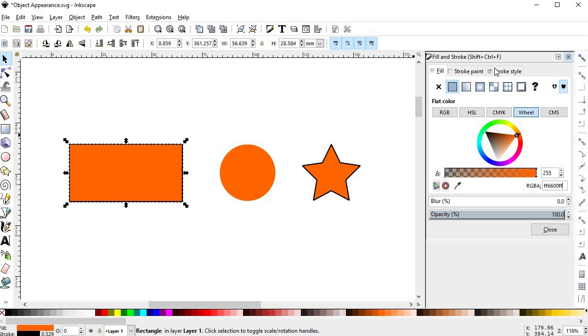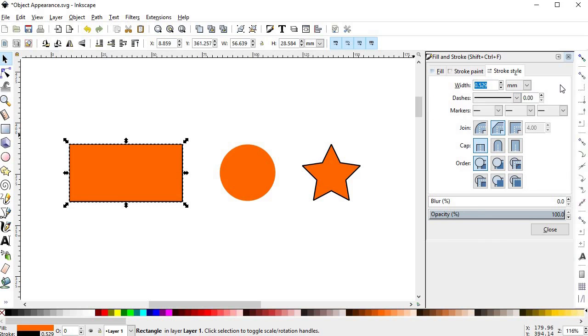The Stroke Style tab has all the options related to the stroke. Of course, the most important here is the width. This is the option you'll be handling all the time. Right next to the width number, there is a drop-down with the default value of millimeters. This is the unit.